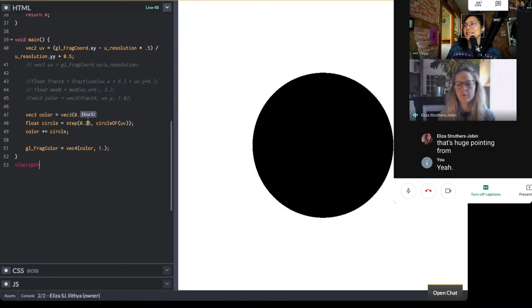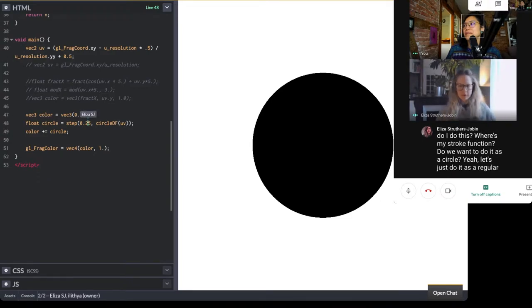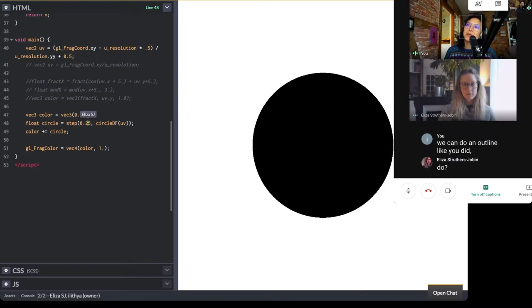Yeah, 25. That's better. Cool. And let me grab, how do I do this? Where's my stroke function? Do we want to do it as a circle? Yeah, let's just do it as a regular circle to start. I feel like that's probably the easiest. We can do an outline like you did, because we have never shown them how to do that.